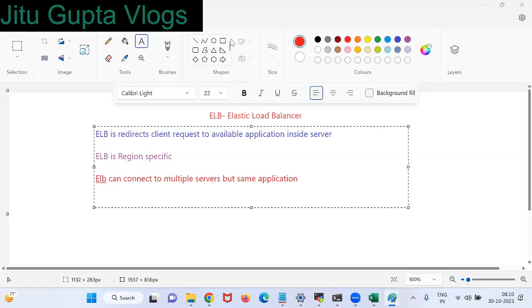The server available 24/7 without any breakdown. Yes, Jitesh, you are right. How can we make the server available 24/7? What are the points we discuss? What is failure routing? Failover.